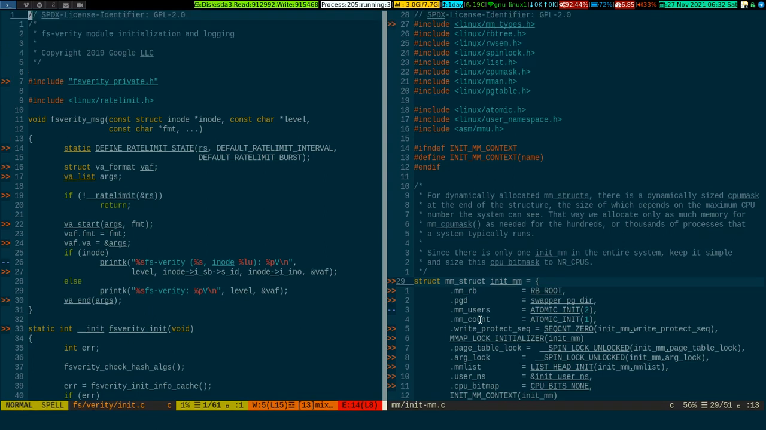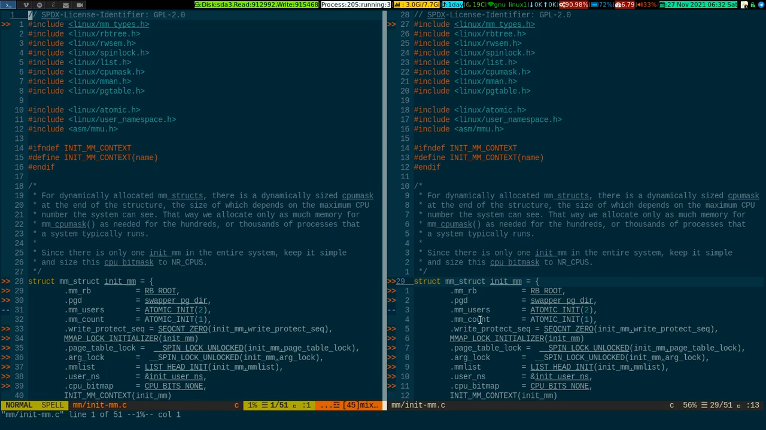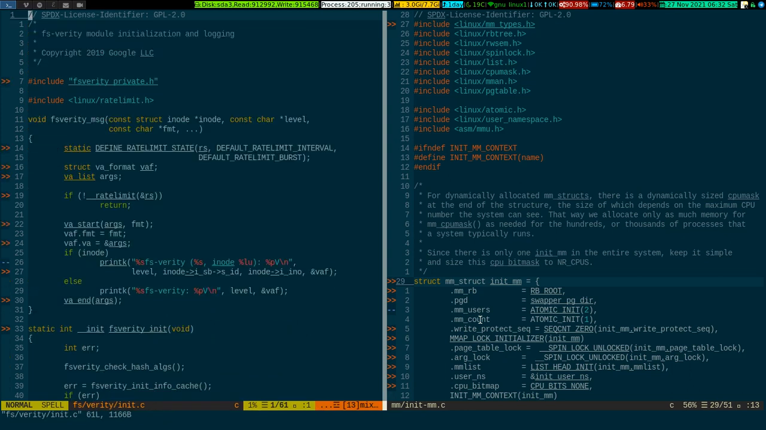Got it. Now to move around, I have bound it to leader P, leader N. So there are various ways of moving around the file. It is very easy and very convenient. I thought it might be helpful to you.